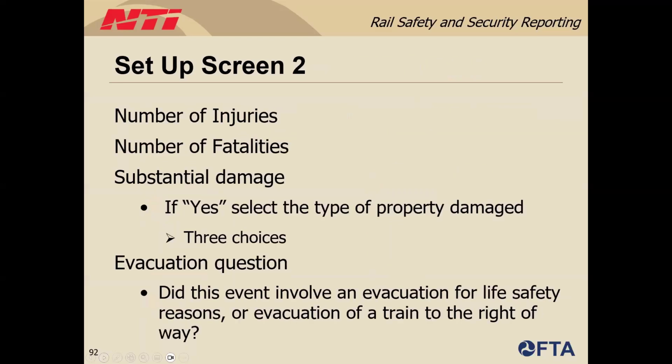The second Setup Screen 2 asks you a series of questions. These are designed to determine if the event is reportable or not, or potentially not reportable as a major event. This is only a list, and we're going to cover each one of these thresholds in more detail as we go along. These are mostly threshold questions at this point.